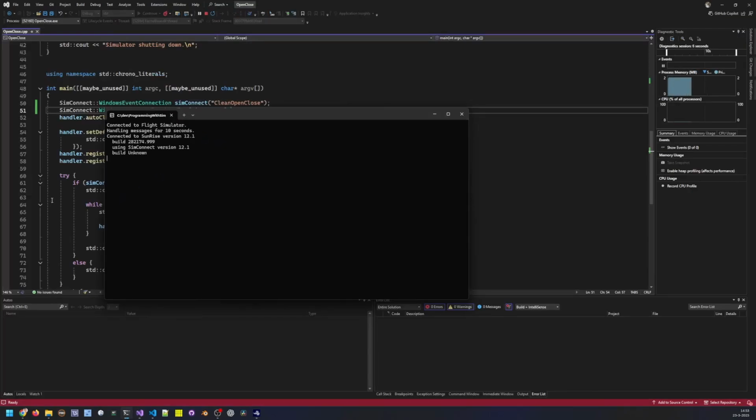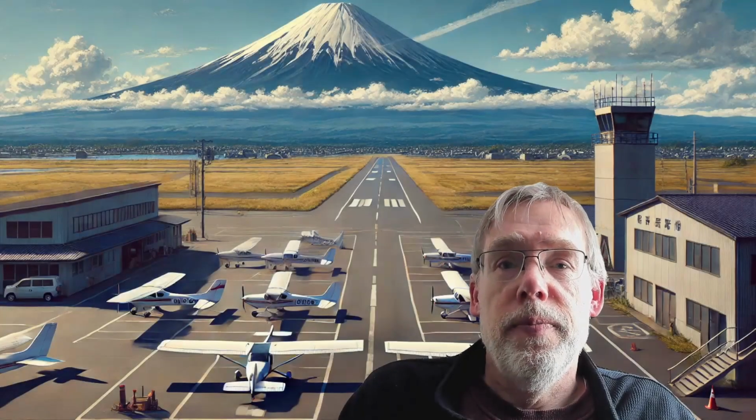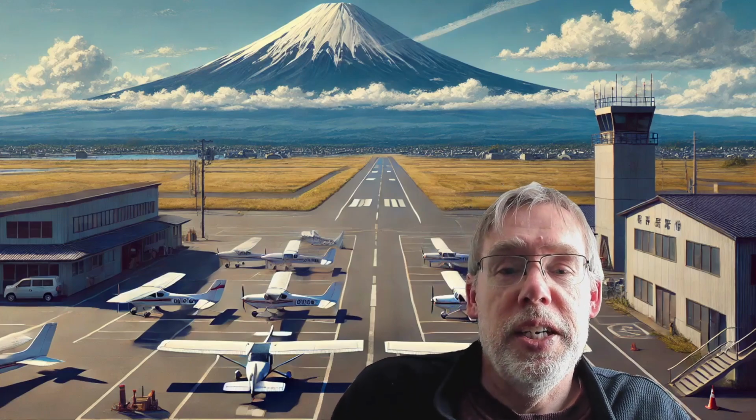And we'll just check if the quit also works. It should work. And you also see the handling messages for 10 seconds message. It's still there. We'll quit the simulator, and for the demos, this will be the last time that I'm going to start and quit the simulator this often, but just to show it. There we go. Okay, that was the last example with just connecting and disconnecting.